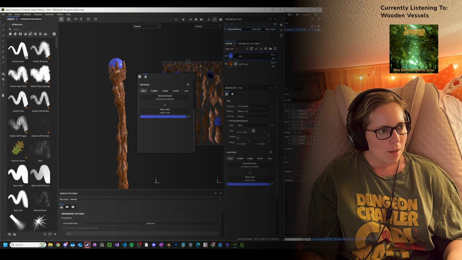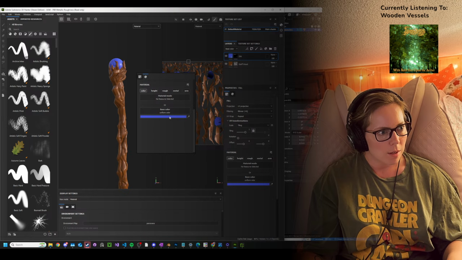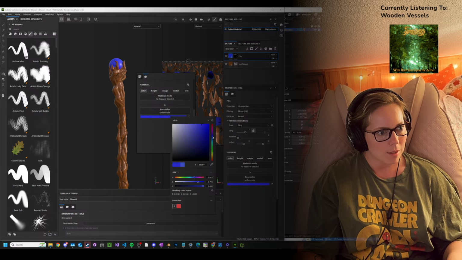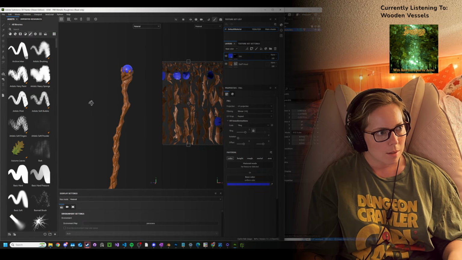Okay, let's do a little bit of... I had such a good color picked out on my last one. We'll try it.